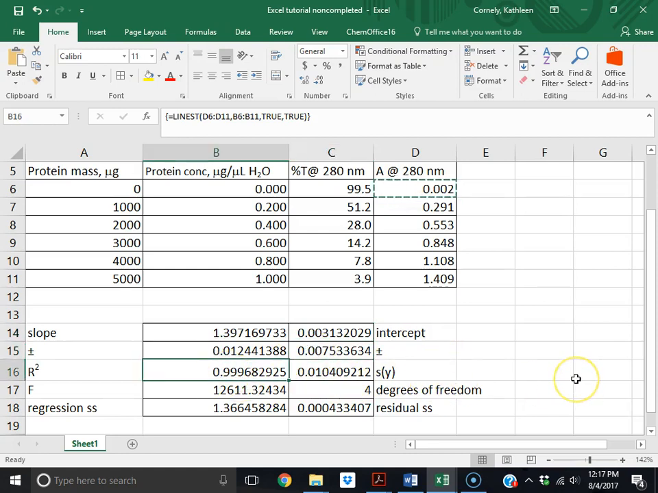This is the r-squared value. That indicates how well the data conform to a straight line. If the data conformed perfectly, the r-squared value would be equal to 1, indicating a positive correlation. R-squared could also be -1 if the data were negatively correlated. Here, our value is very close to 1, indicating a strong positive correlation between protein concentration and absorbance.